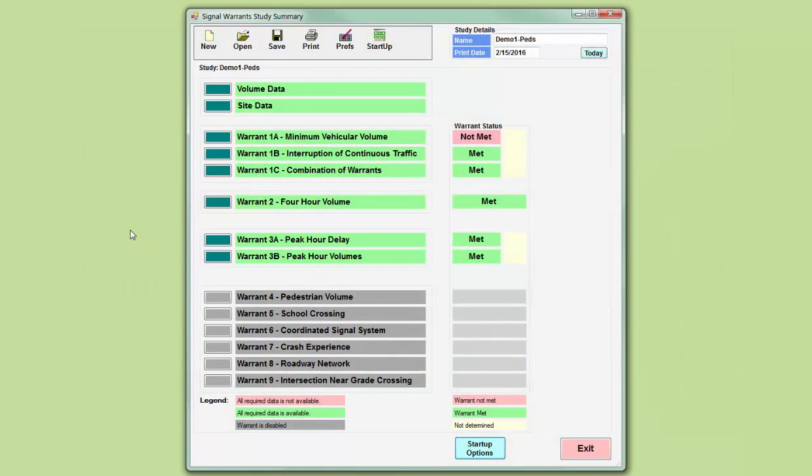Now this is the main screen, and again it's similar to version 1. On the left hand side are the warrants, and if they're in green they're enabled and the proper data has been entered to evaluate those warrants. If it's in gray, the warrant is disabled. If one of these happened to be red, that would mean that the warrant was enabled, but that there was some data that was missing.